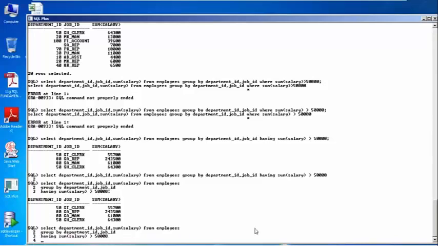Now, you can also apply the order by clause here. Order by sum of salary.